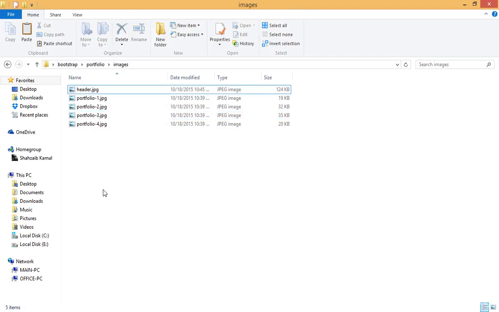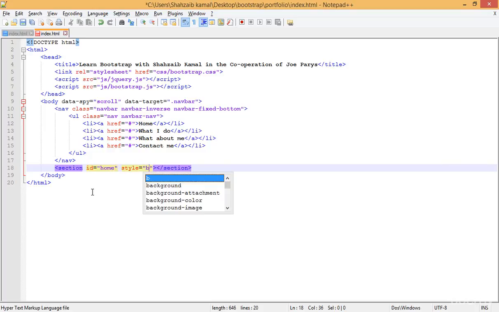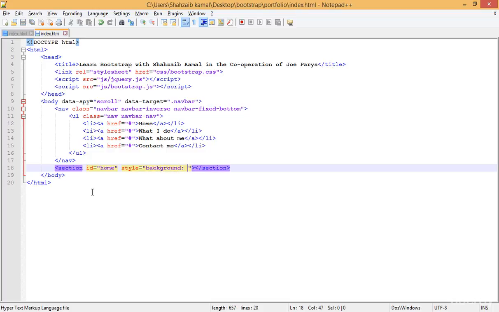So by the way, this project will be really simple and really beautiful. In the first section I am just adding the ID, home, and then style. The first one is style. I'm adding the background, typing URL, cover that, and then here I'm typing header.jpg. Now save and go to the browser.